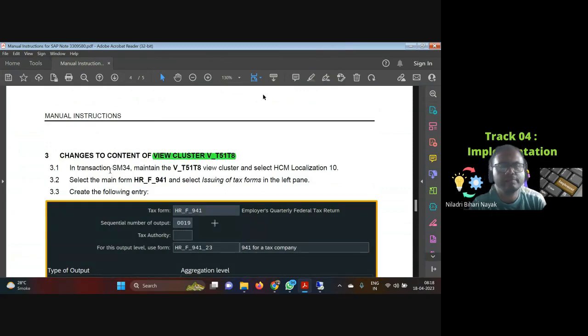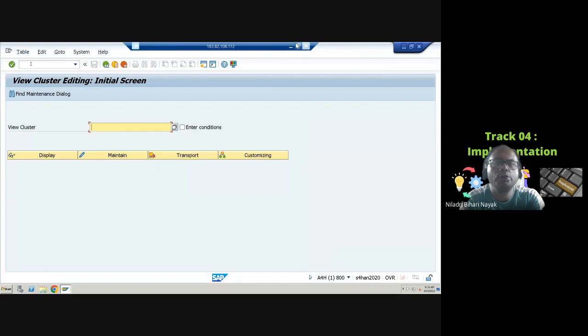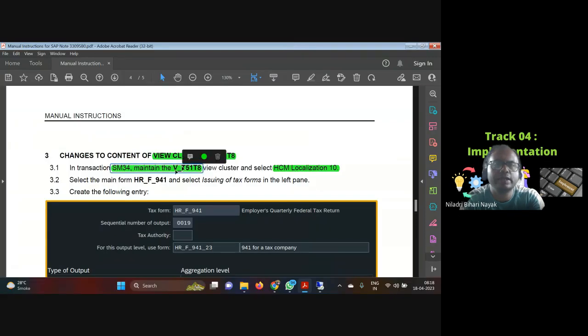Again, SAP has given a step-by-step process. You have to go to SM34 and maintain this particular table, and you have to choose country grouping 10. That is for US. So I will go to SM34, and in that I have to go to the particular cluster, because these are cluster tables, V_T51T8.